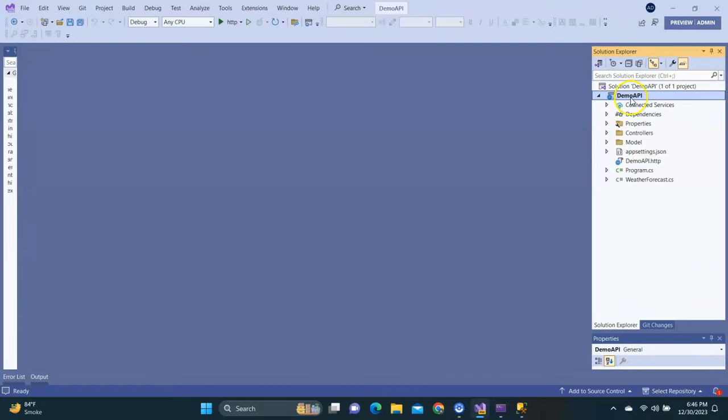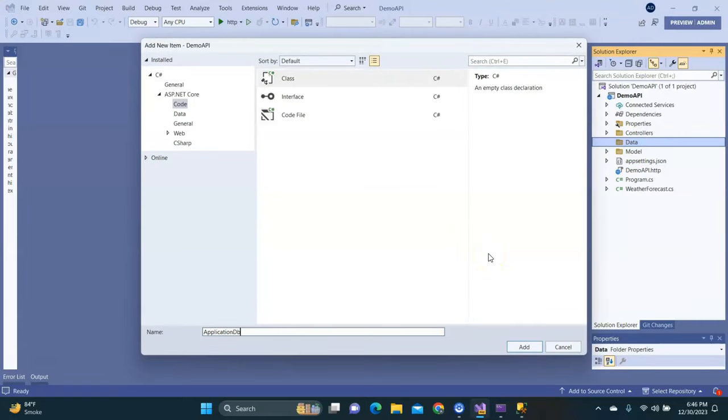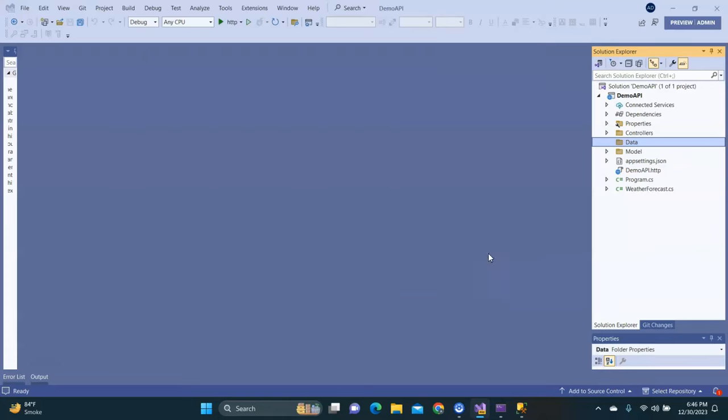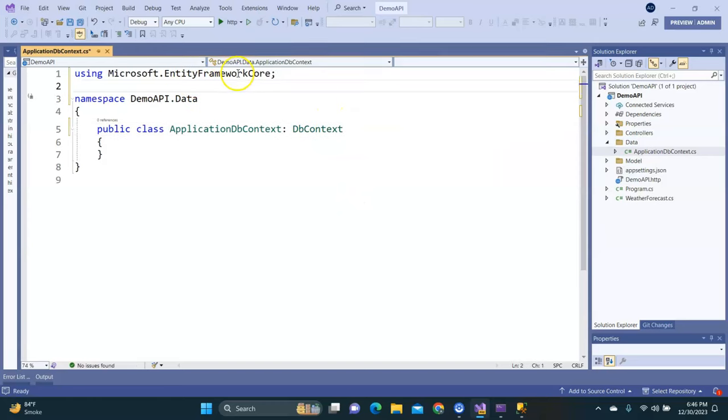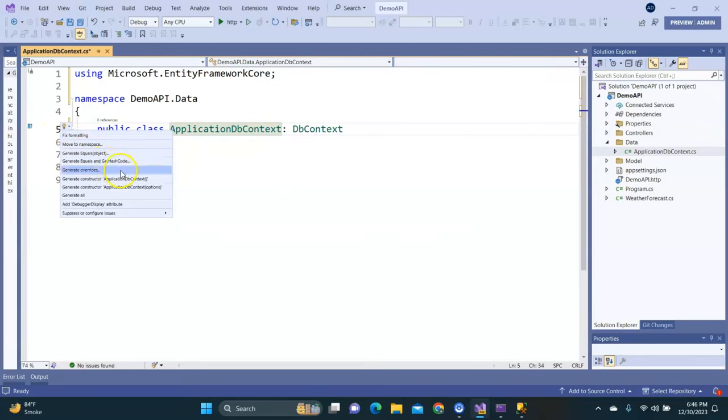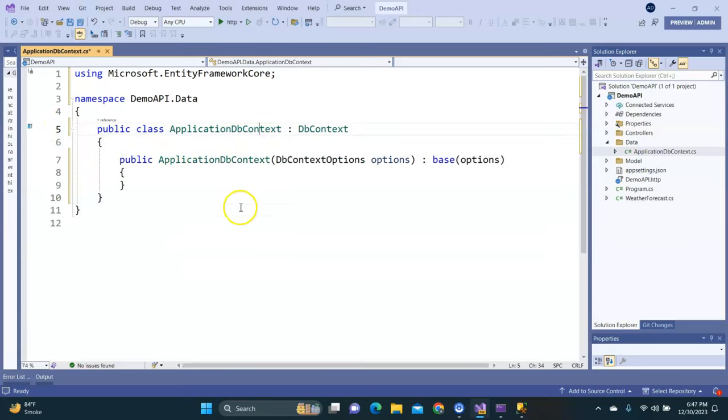So now let's go ahead and create our application DB context class. Let's create a folder called Data, and then right click on that, select new class and name it ApplicationDbContext. This class will implement DbContext. Now I'll use Entity Framework code, click on the ApplicationDbContext class and select generate constructor using options, and then we are going to call the entity that we created.